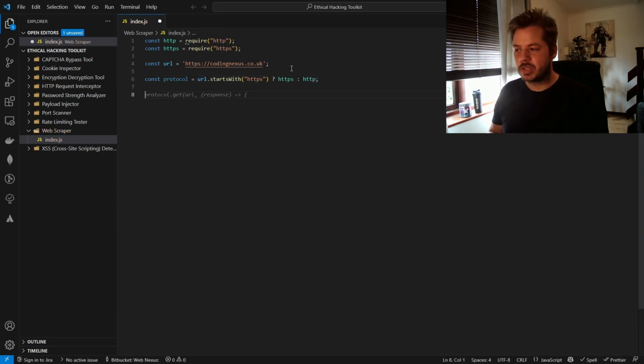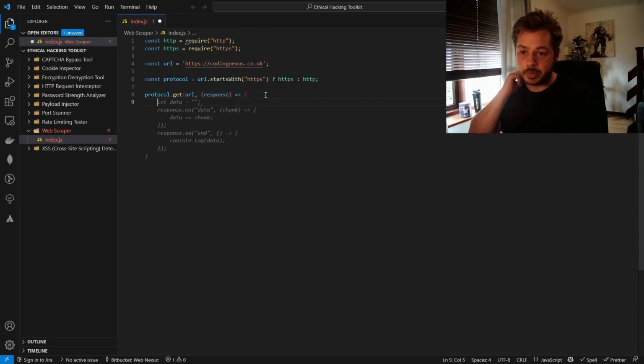So once we've done that, we can actually start looking at getting our data. So to do this, we do protocol.get. We inject the URL here as a parameter. That passes back a callback with the response. And then inside of here, we can actually start looking at looping over this data and then passing it out to a file. So we've got access to that for any data manipulation we need to do.